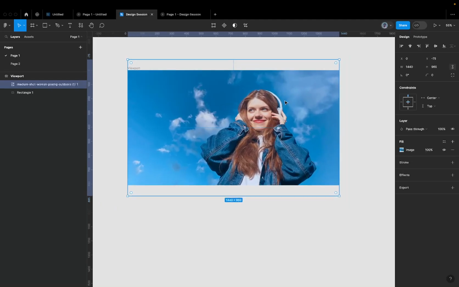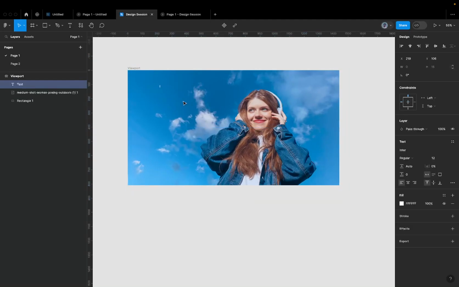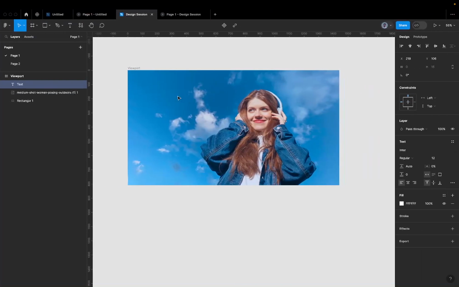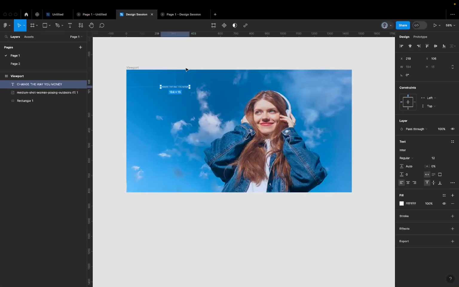So the next thing I want to do is to actually create the content. For the content, I'm just going to press T and then type. I'm not going to type. I'm just going to copy this content, 'Change the way you money', and then paste it into my design. Then I'm going to use Inter. I think Inter is the one I'm looking for. Yeah, Inter is going to work for this one.